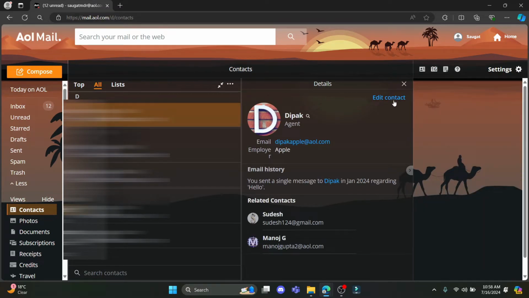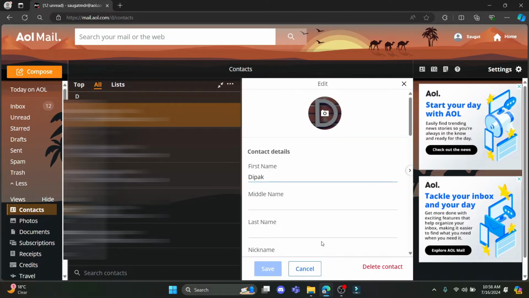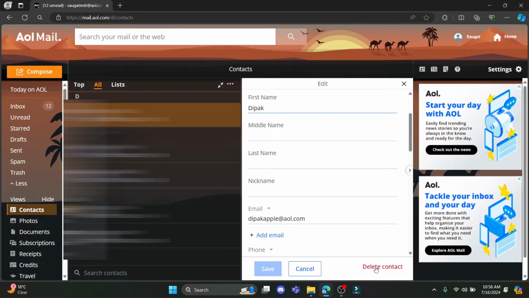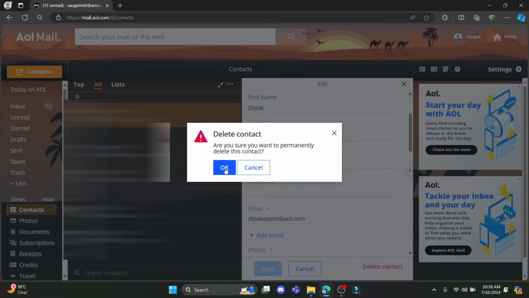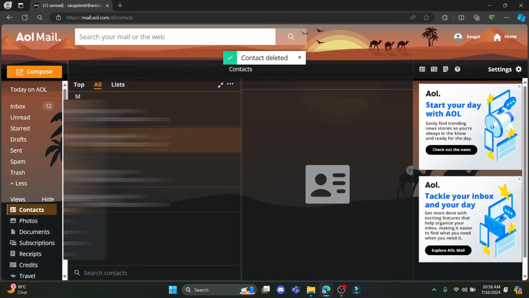Tap on the contact which you want to delete and click on Edit Contact. After that, you can see Delete Contact over here. Tap on Delete Contact and click OK. So what this will do is permanently delete the contact which you have selected.